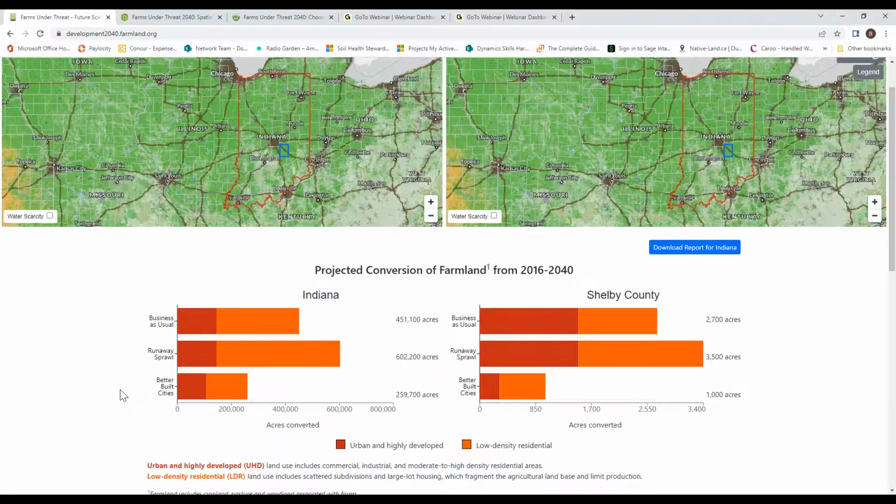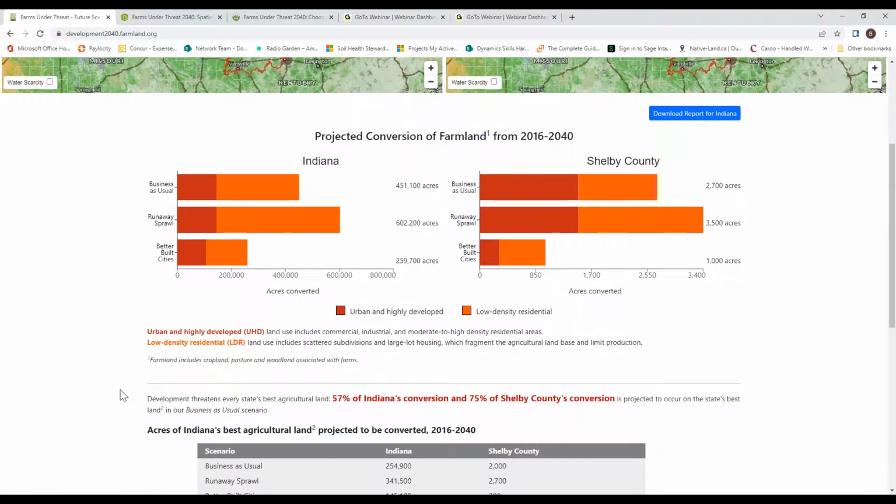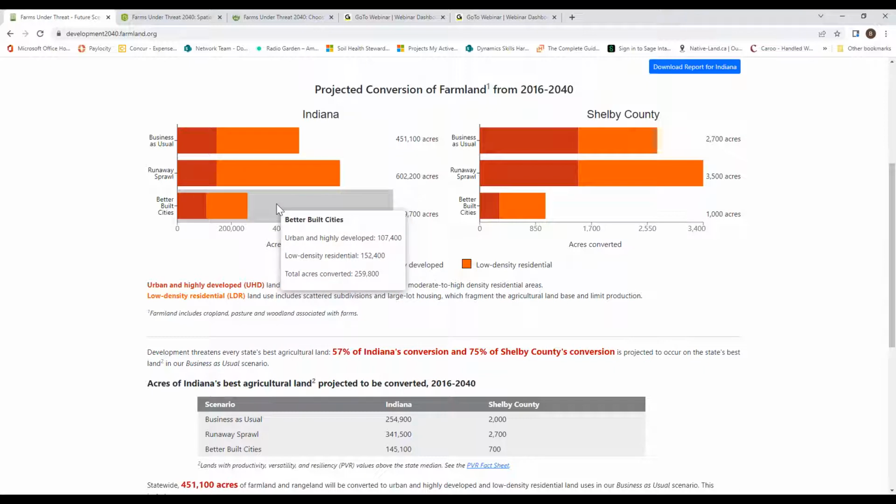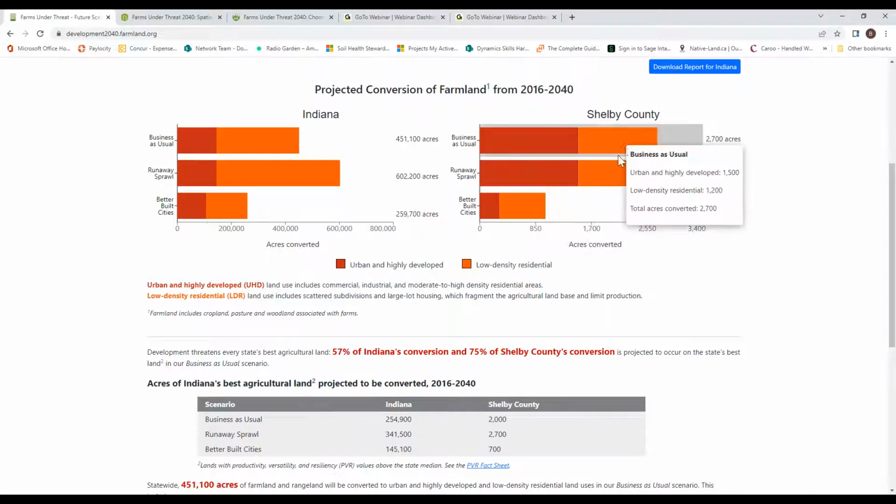So let's take a minute to look through what these findings are. For starters, you see at the state level, our projections show that Indiana is likely to lose 451,000 acres of farmland to development under the business as usual scenario by 2040.